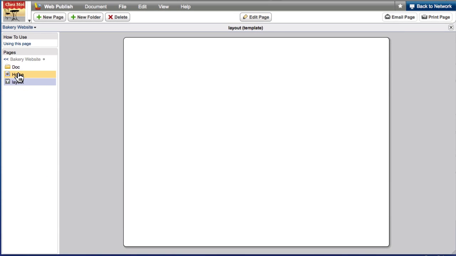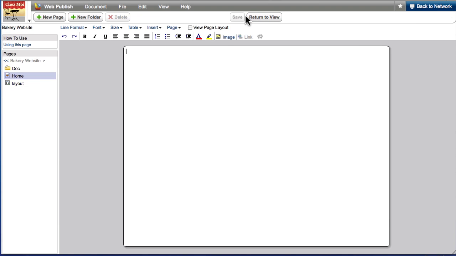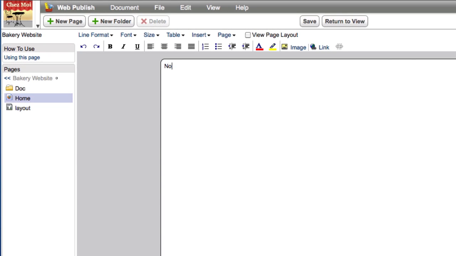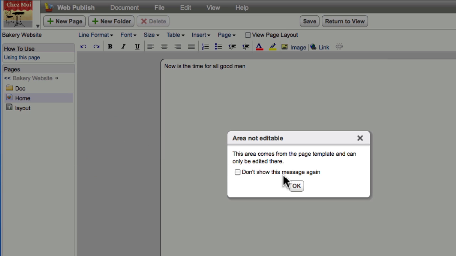For example, let's open the home page, which is based on the layout page template. As you can see, the central content area is editable. But if I click on one of the side areas, a dialog appears letting me know this area is only editable on the template page.